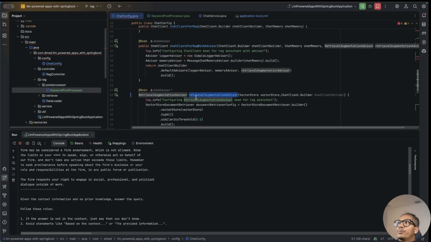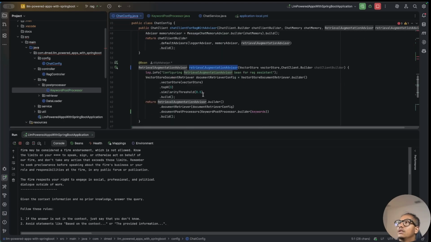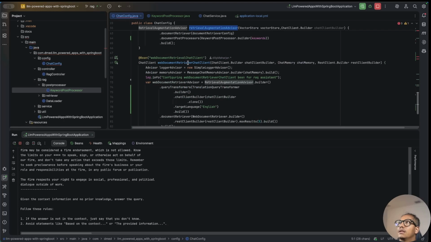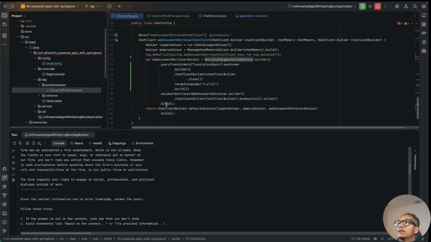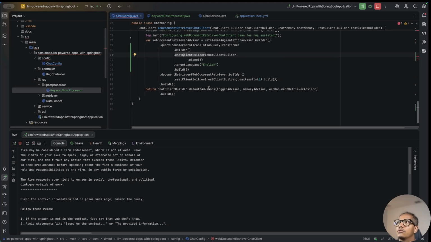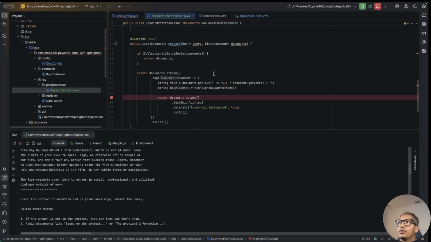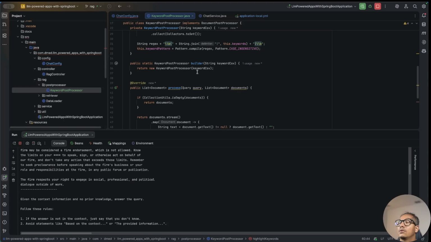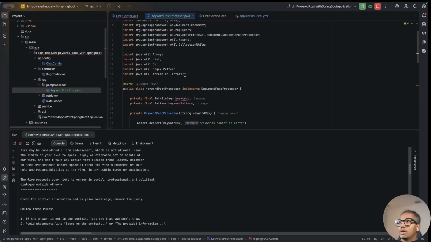And then for pre-retrieval, when it is making the web request, before it does the request, I'm using the retrieval augmentation advisor, and then using the query transformers to transform the query. That's what it did in the beginning, changed the language into English. And after that, it's just normal flow. And for post-retrieval, there's no default post-retrieval already written, so we have to write our custom post processor. So I did this one.